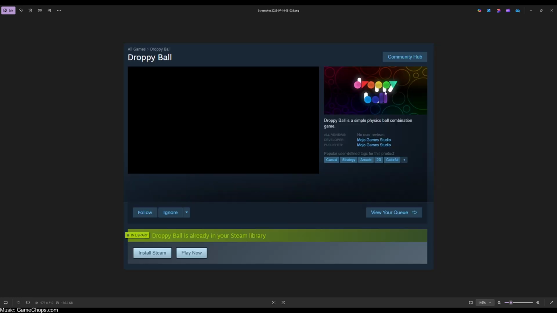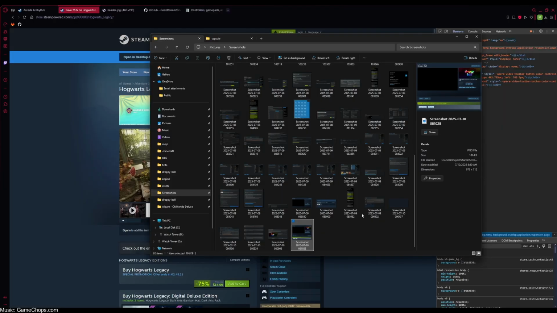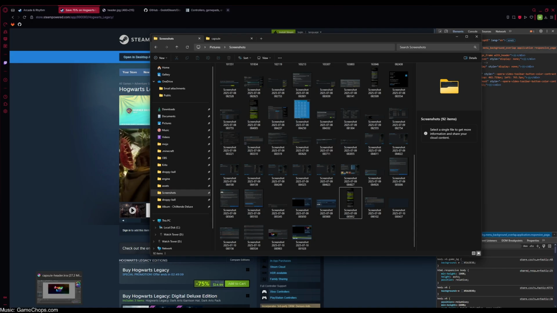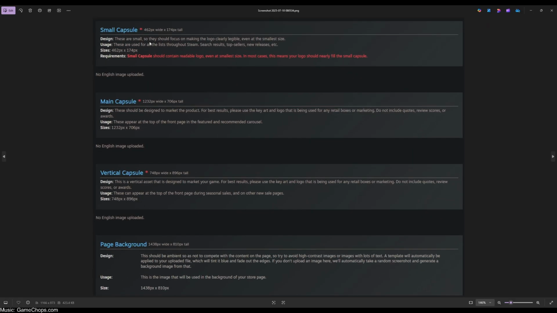It's pretty cool. I like it, obviously. Cool. All right, on to the next one, huh? Small capsule, 462 by 174. These are small, so they should focus on making the logo clearly legible even at the smallest size. These are used for all the lists throughout Steam. They should contain a readable logo even at small size. In most cases, this means your logo should nearly fill the small capsule.